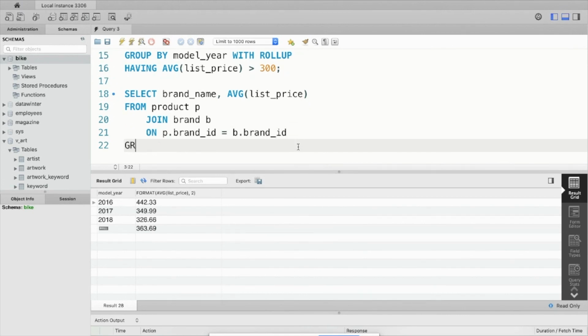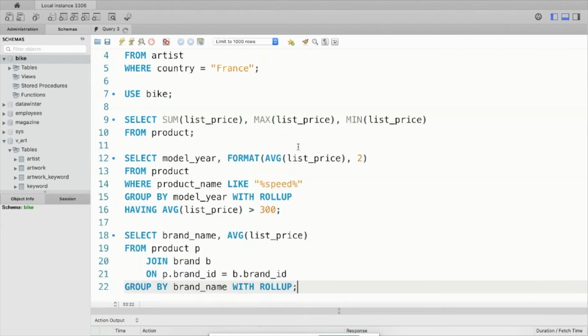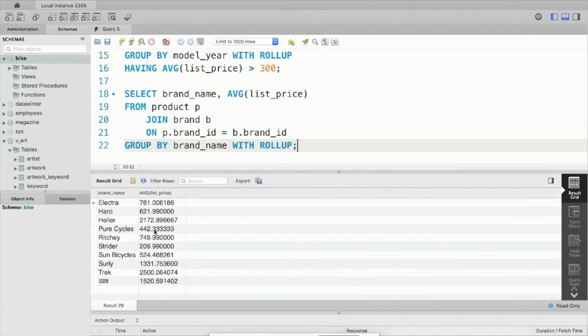Okay, then we're going to group it by the brand name. And I'm going to throw in a WITH ROLLUP just for fun. We don't have to, but I want to see what that looks like. All right. So now we can see the average per brand name, which is super cool.